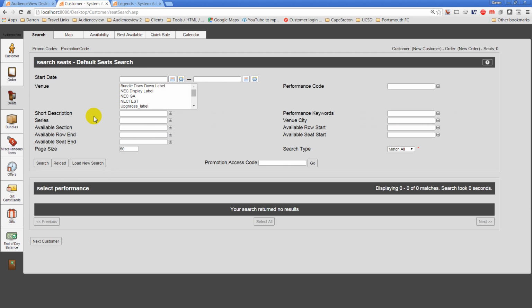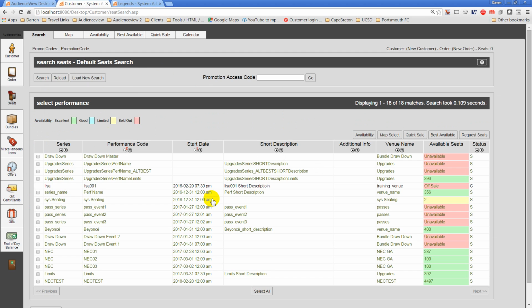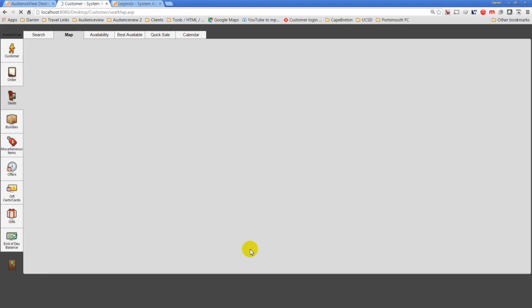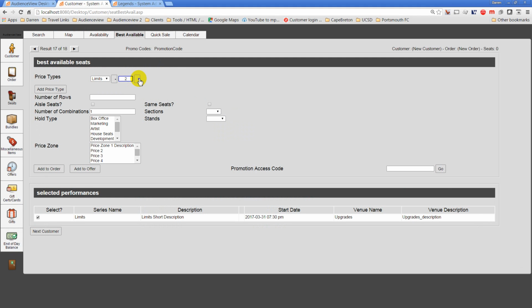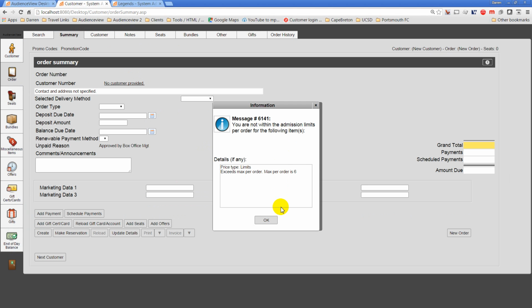If I went online, into the desktop, and looked at that performance, again, because I've got pick a seat here, I can choose how many I need, and the best available, I can increment that. But if I try and buy those tickets by adding to order, it's going to give me a message saying it's exceeded the limit, maximum per order of 6, and I've tried just then to buy 10 tickets.